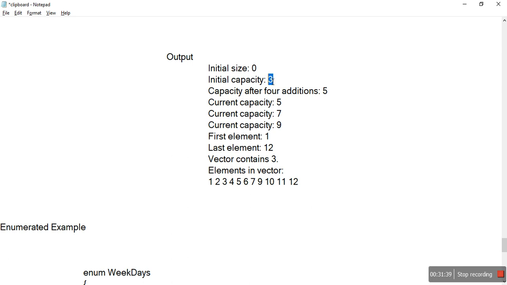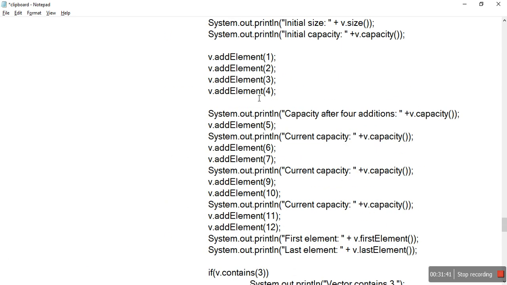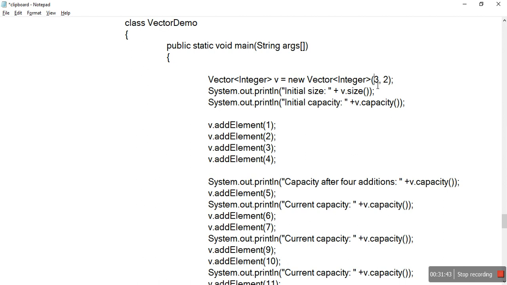But the capacity is 3, because we mentioned the size as 3. That is the difference between size and capacity. So v.size returns 0 because we haven't stored any elements within the vector v. But capacity returns 3, because the capacity of the vector is 3.